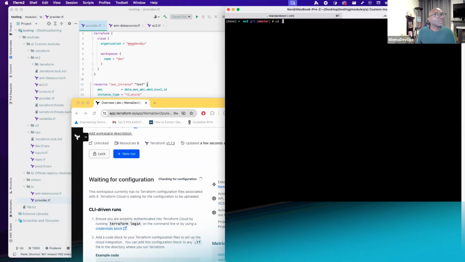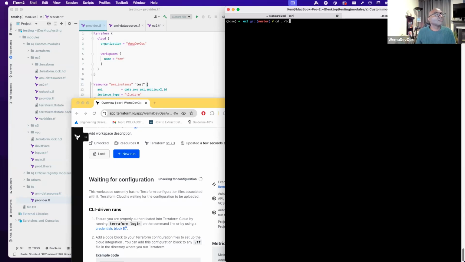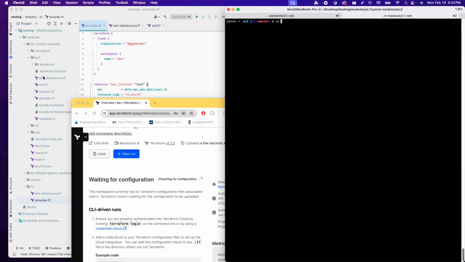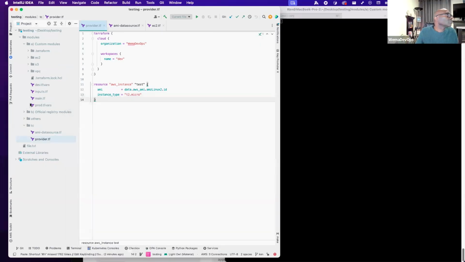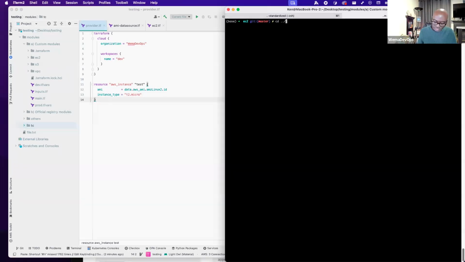So I'll cd into TC. Where is TC? EC2, custom. So cd TC. So there, by ls, I have this. Then now with this, I have to do Terraform login.